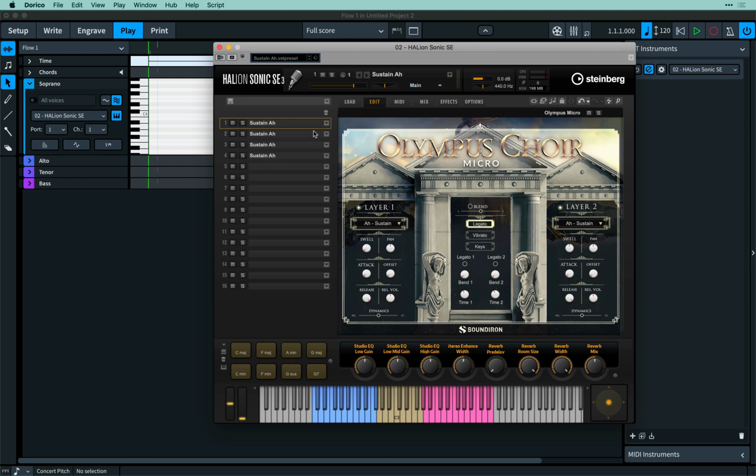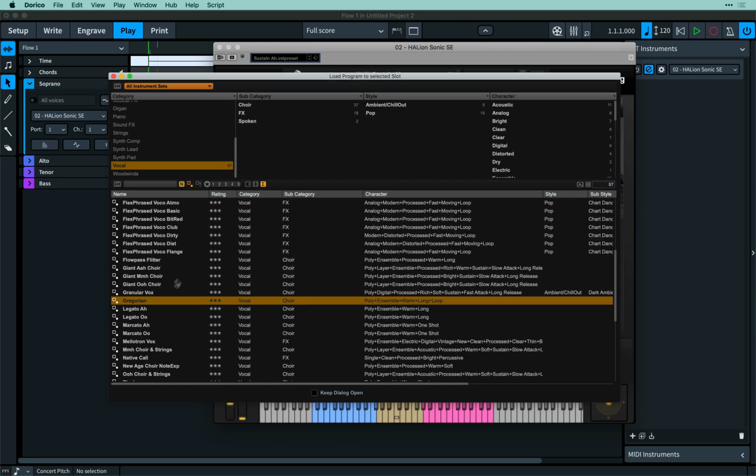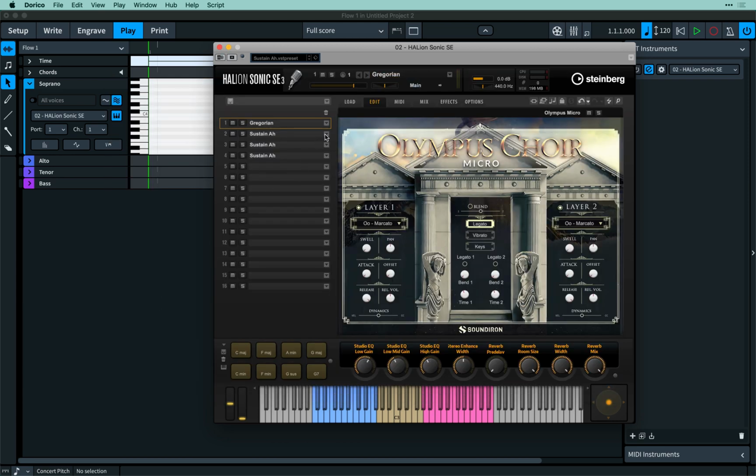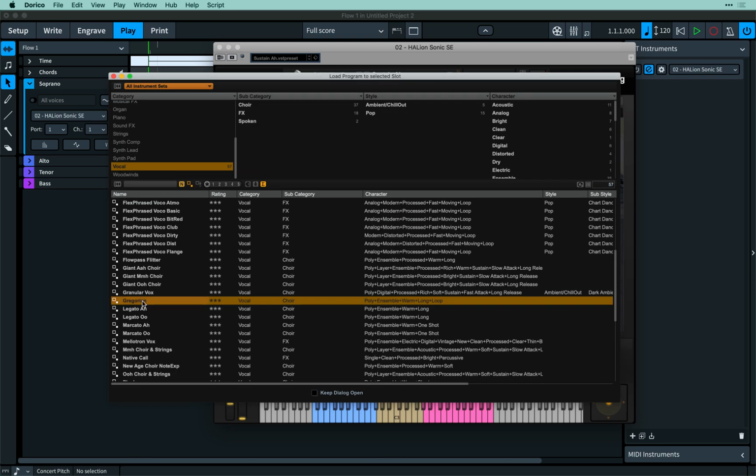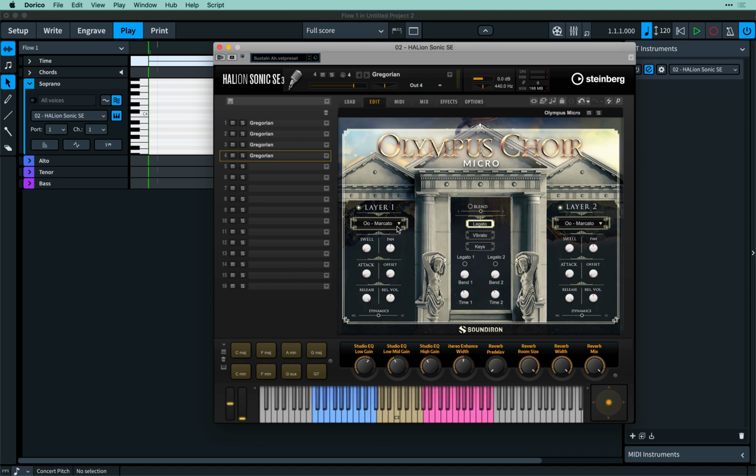These sounds are great, and for the music I'm working on for the moment, I'd love to use the Gregorian program. So I'll replace each instance of the Sustain R. I also particularly like using the OO sustain articulation as it holds on longer than the marcato, so I'm making that change to the presets.